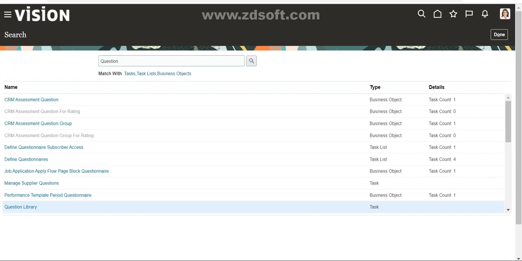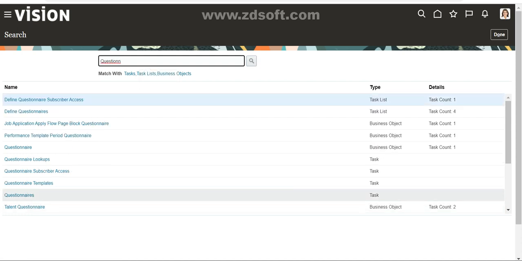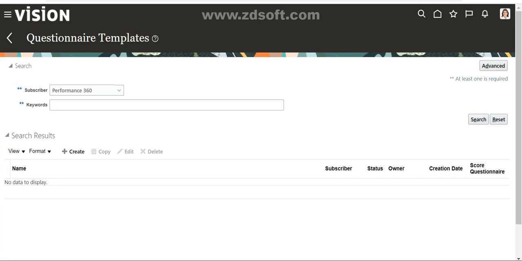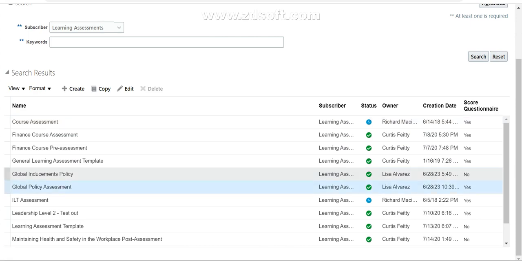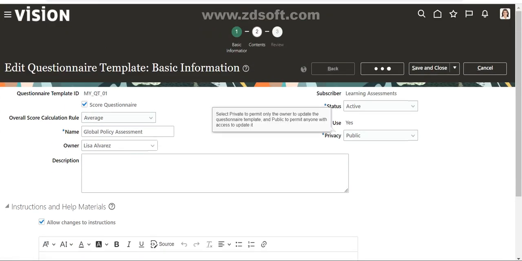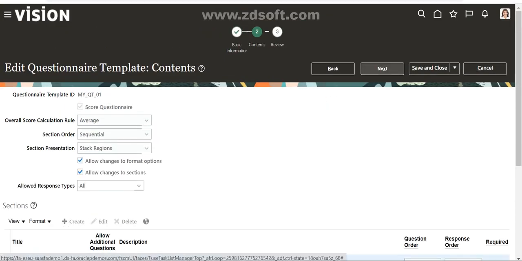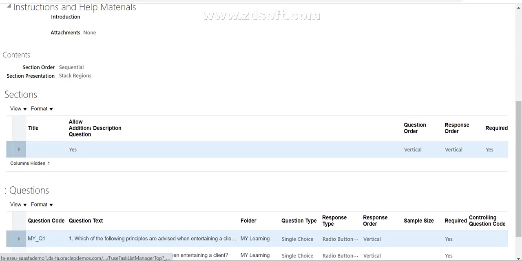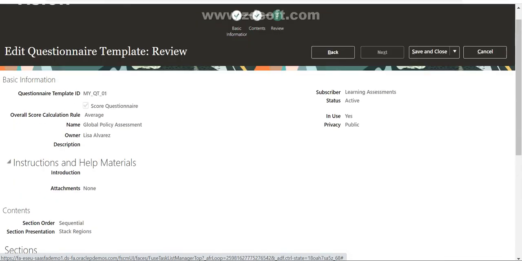Now what I wanted to do, you will understand in detail. So I'll go to the questionnaire template. I just created a text question, and then I selected the subscriber as learning assessment, and then here I will open my template. This is my template. Just edit it, and then go to next. Click on next. Go back.